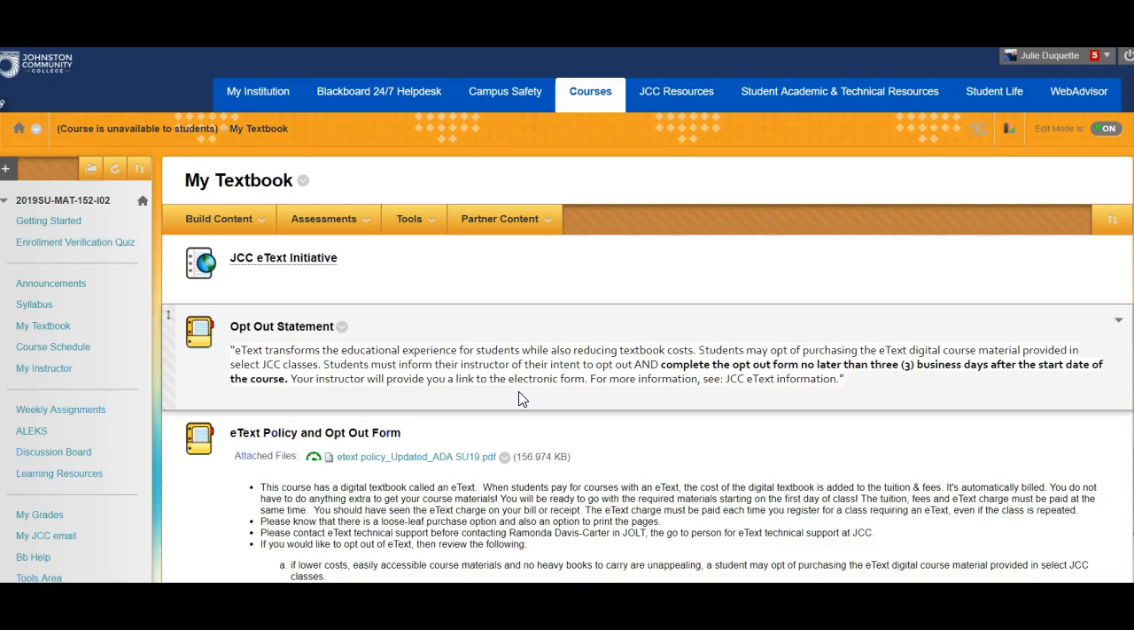And so if you opt not to have the eText, then you're going to need to purchase the actual hardback textbook, or you can buy it as loose leaf if you want to do it that way. I'm not sure if you lose complete access to Alex if you decide not to do the e-text. So it's just a good idea to stick with it.